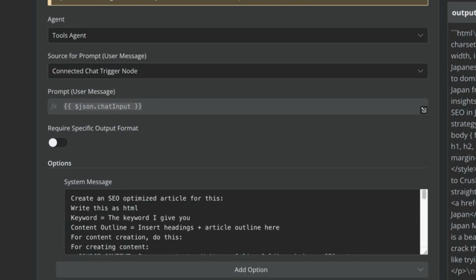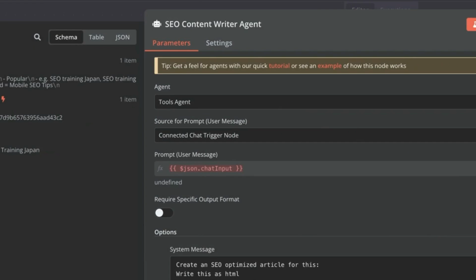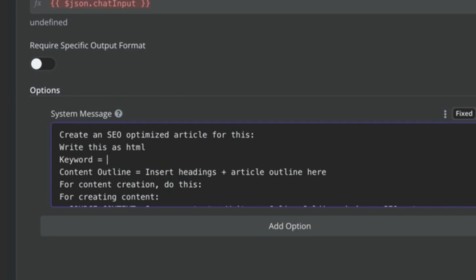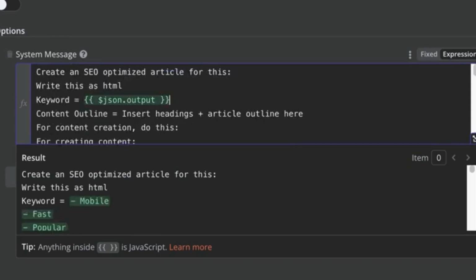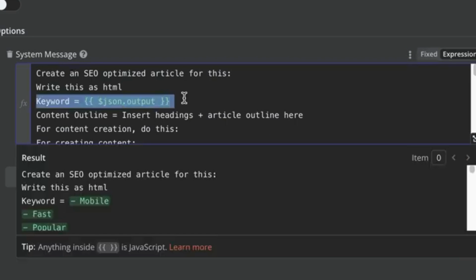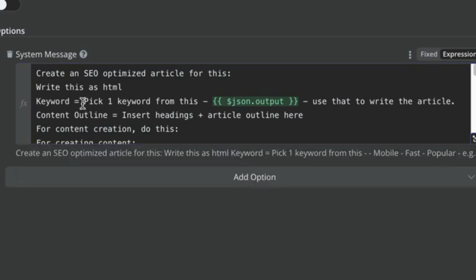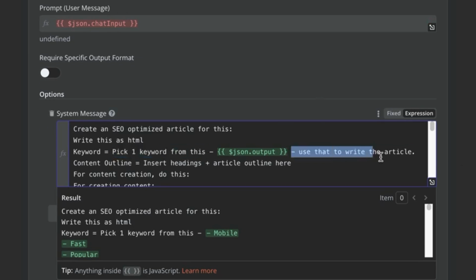Now, inside here, what you're going to do is you're going to execute the previous nodes. All right, so I'm going to click on play over here. Then we're going to open this up, and we're going to take the output from the previous keyword agent and plug that into our SEO content writer agent. So if I take the output, we're going to take that and we'll plug it into the keyword section over here. All right. And so now every time this agent runs, I'm going to say pick one keyword from this, use that to write the article. Okay, so now basically what it's going to do is it's going to pick one keyword from the outputs of our SEO keyword agent, and it's going to use that to write the article.